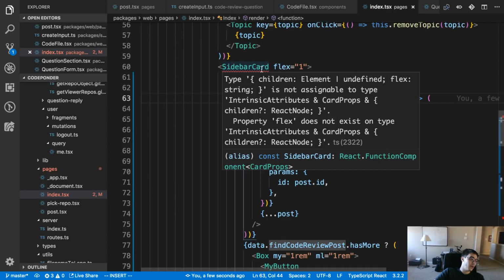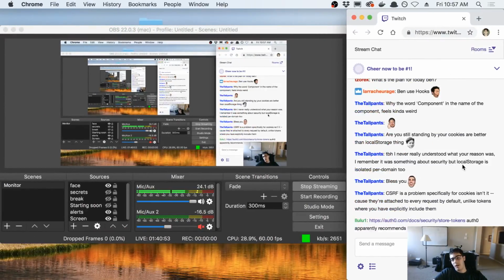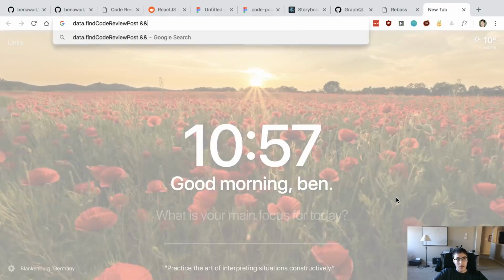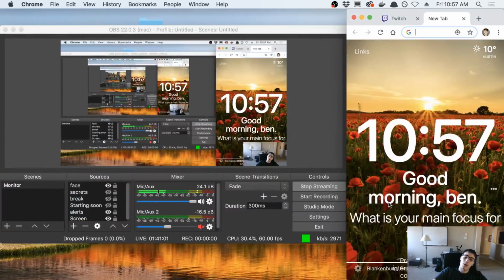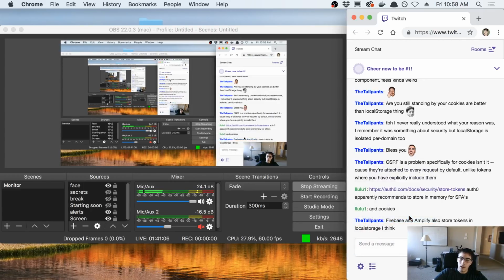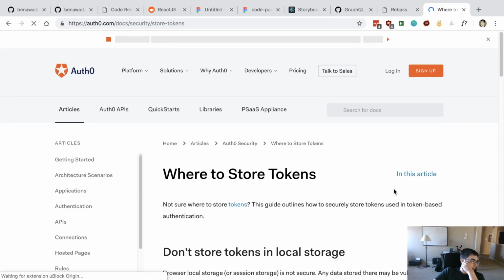OAuth 0 apparently recommends to store in memory for SPAs. So is that for, what about for persisting it? Firebase and Amplify store tokens in local storage, I think.